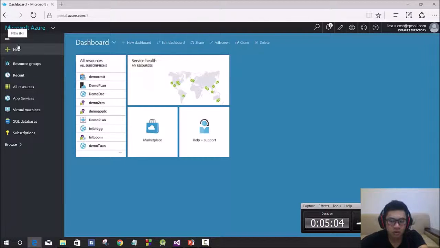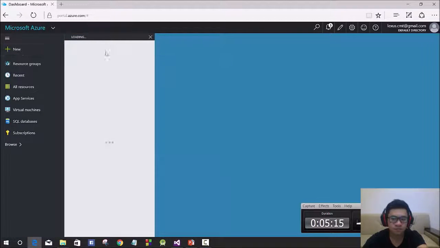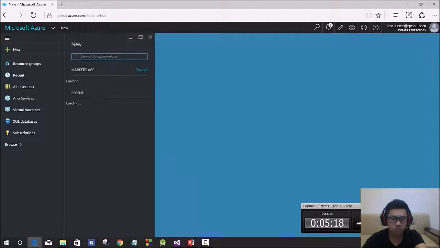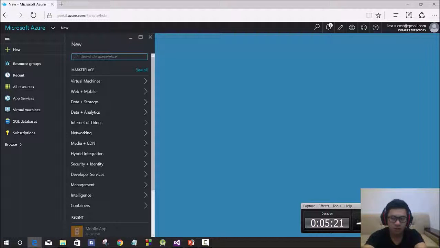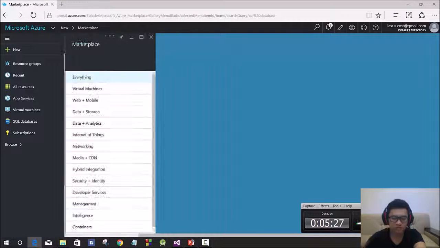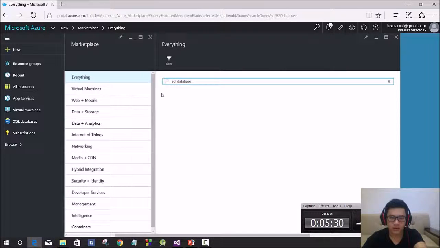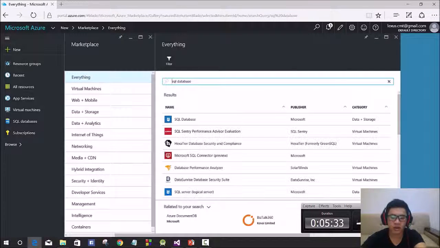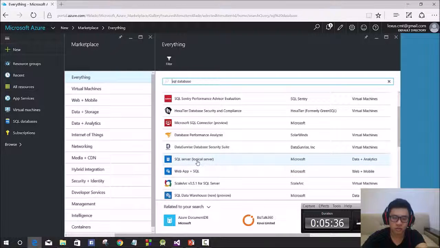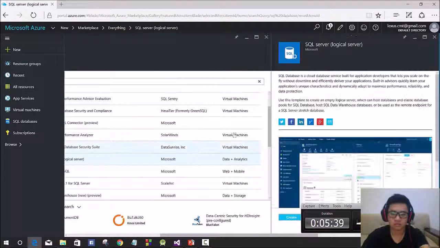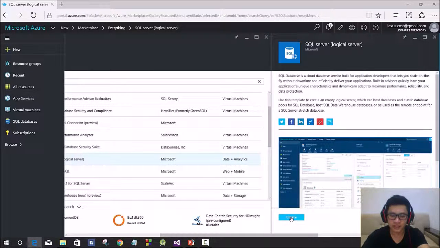To make an Azure SQL database logical server, you choose New and type SQL database. It will show you everything about SQL, and you choose SQL Server logical server. You click Create.